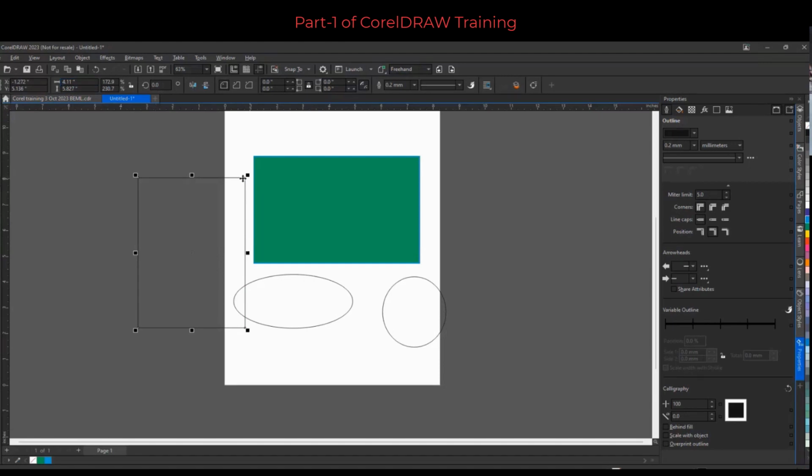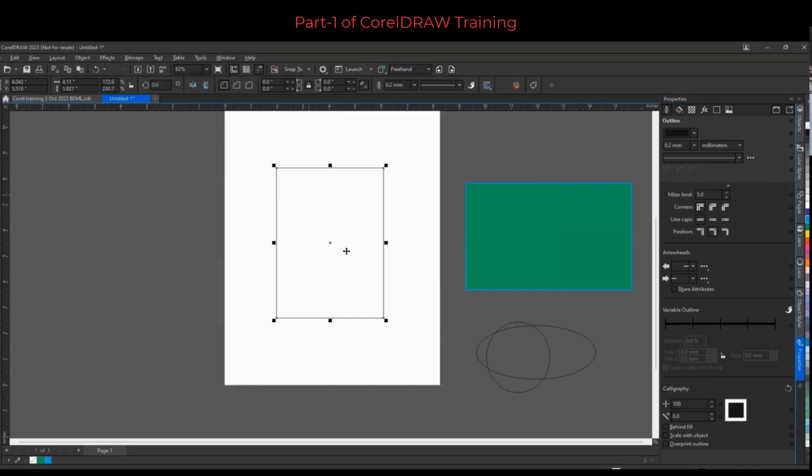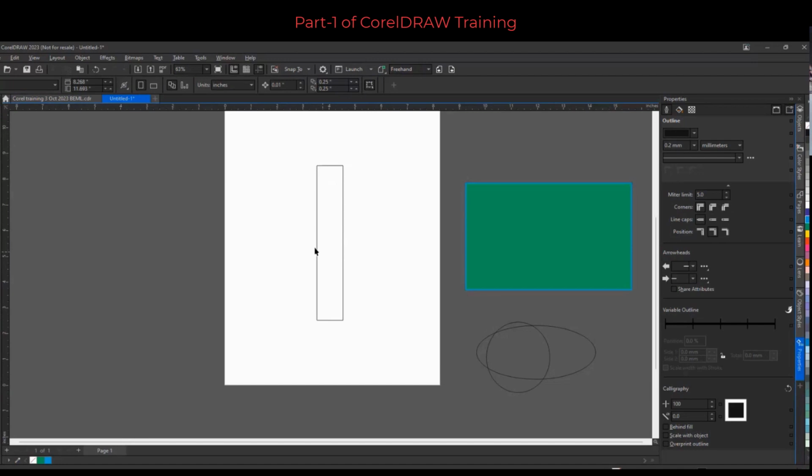Now let me just move this out. I'll keep it over here. Now, I want this rectangle to be 1 inch wide. I'll apply a value of 1 over here, and I want a height of 6 inches. So the moment I apply value and press tab after this, now I know the dimension of this rectangle. It is 1 inch wide and 6 inches length.